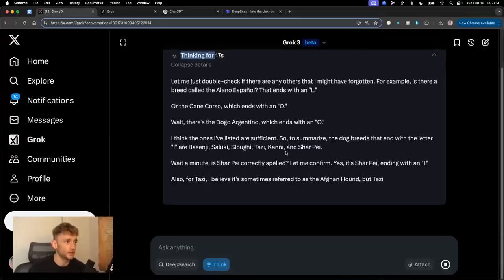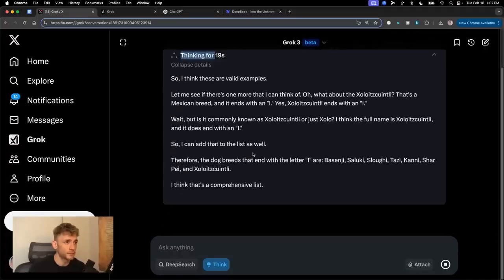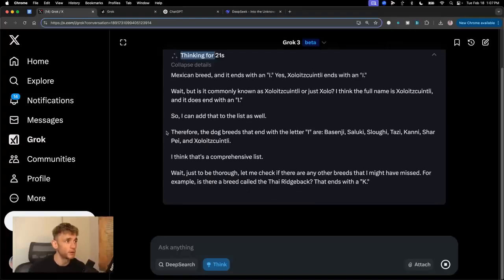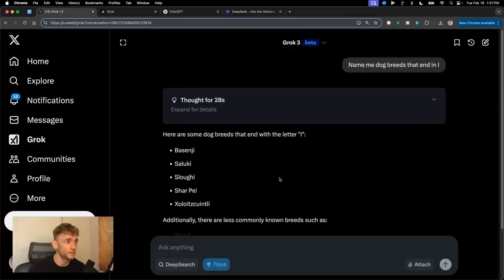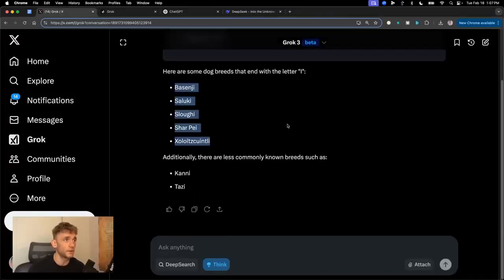All these UIs are beginning to feel very similar. And that seems to be giving us a better output. So, for example, it's actually overcome the challenge that it failed on last time. And it said, therefore, the dogs that end with the letter I are these, and these. And it has passed the test, all right? So the reasoning model, if you want intelligent answers, is far superior to the normal version of Grok 3.